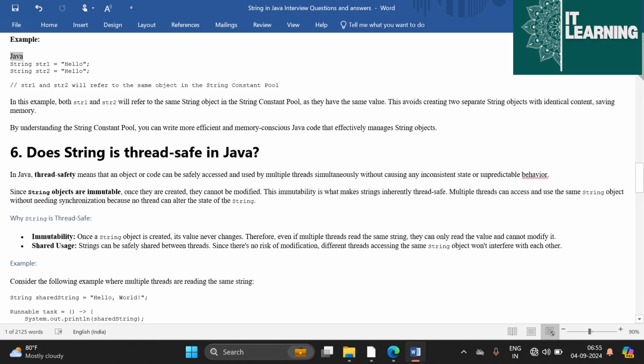Example. Java. String str1 = "hello"; String str2 = "hello"; // str1 and str2 will refer to the same object in the string constant pool. In this example, both str1 and str2 will refer to the same string object in the string constant pool, as they have the same value. This avoids creating two separate string objects with identical content, saving memory. By understanding the string constant pool, you can write more efficient and memory-conscious Java code that effectively manages string objects.